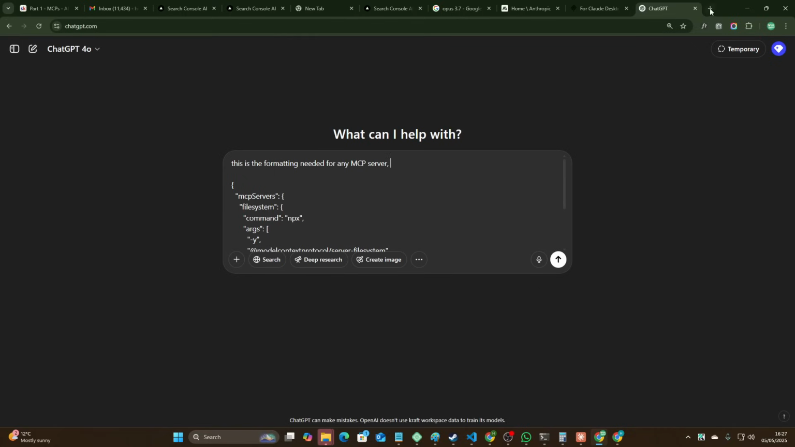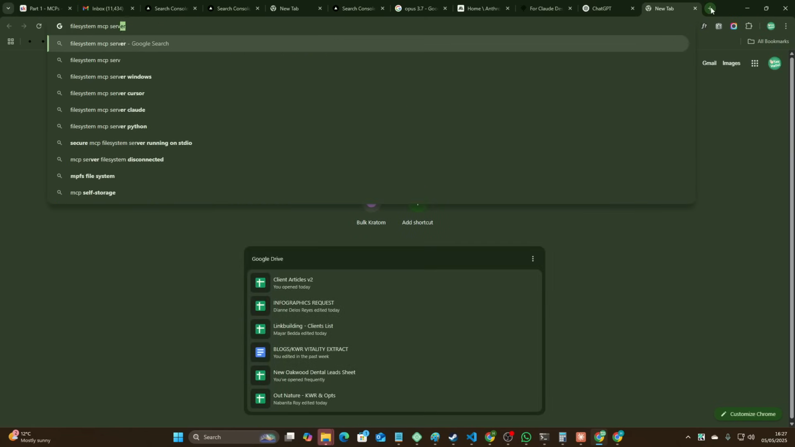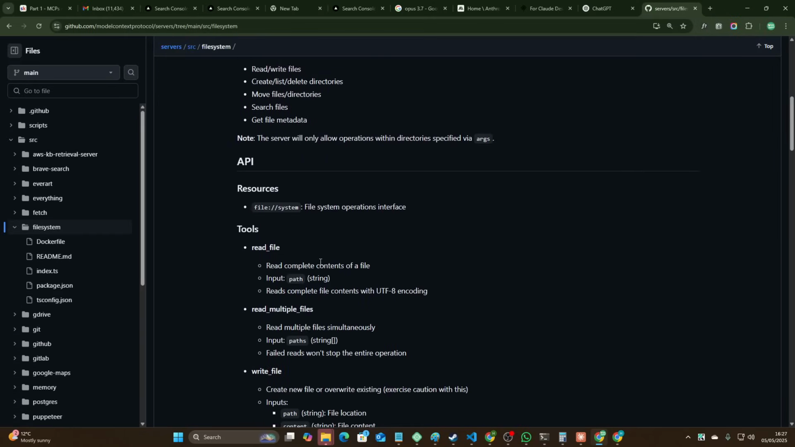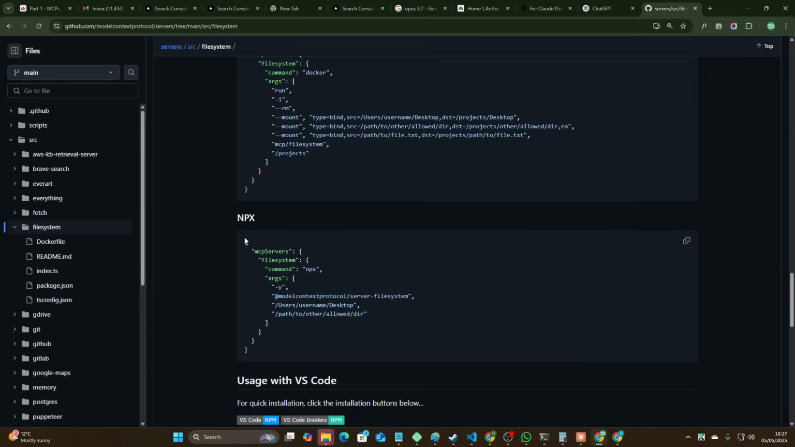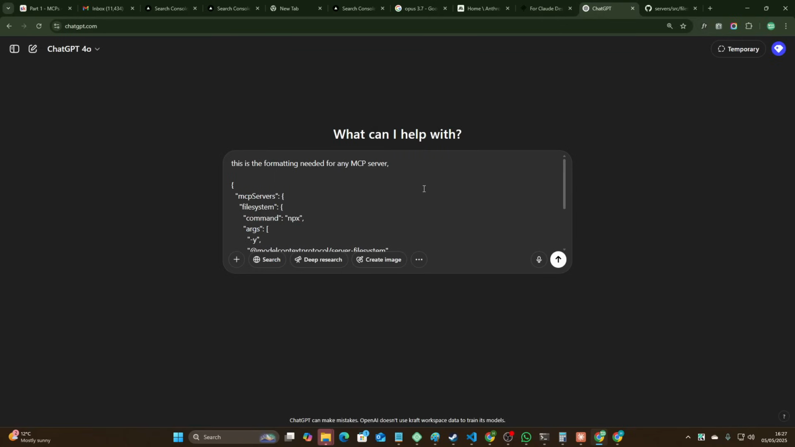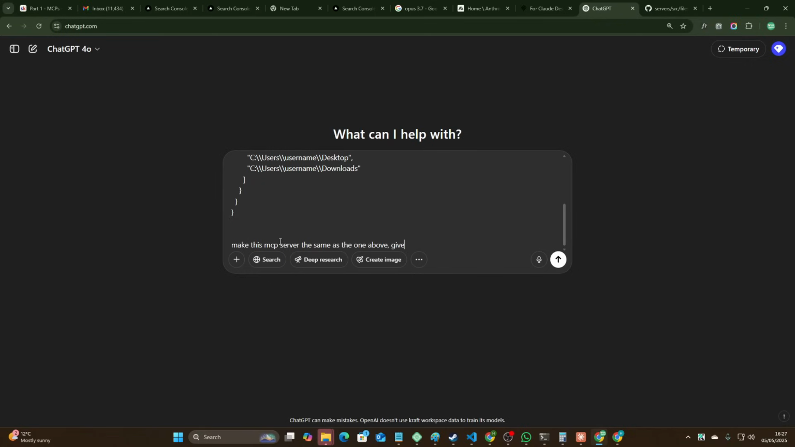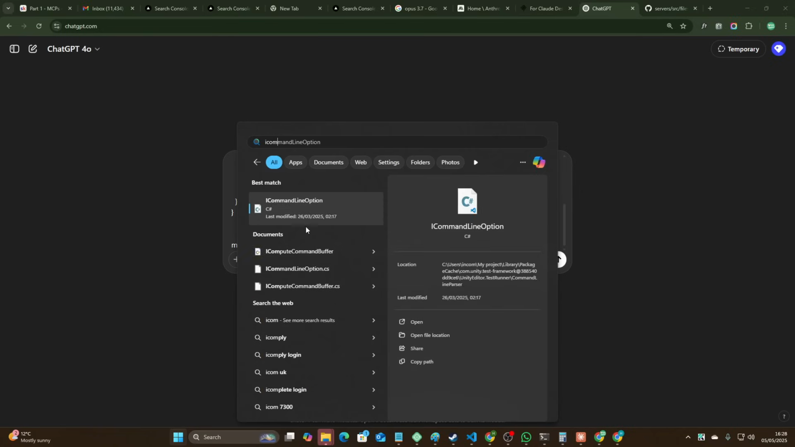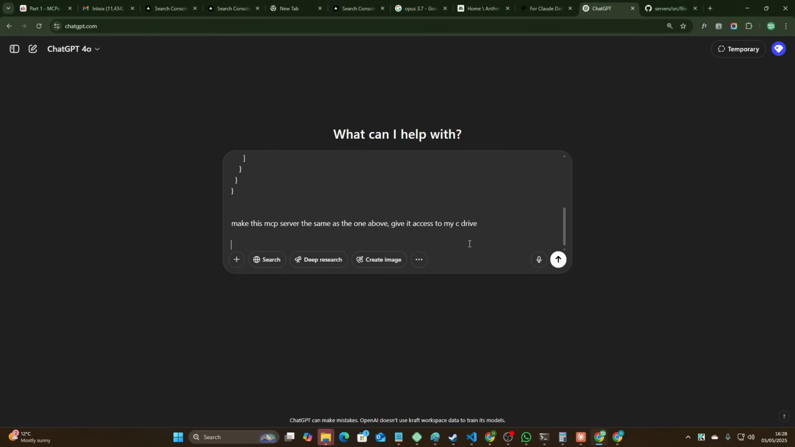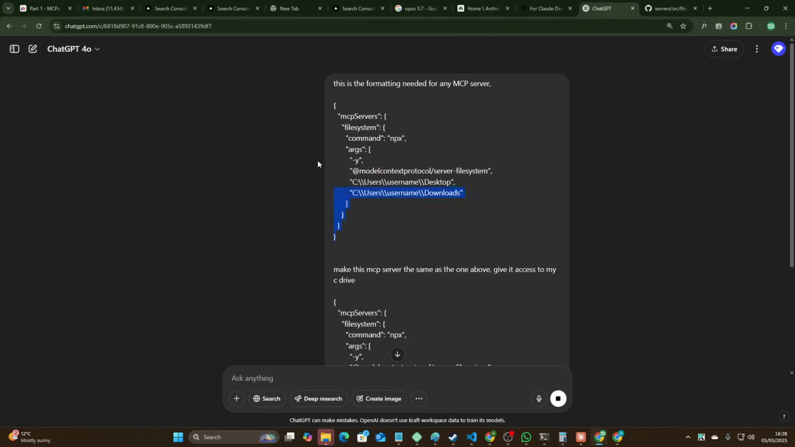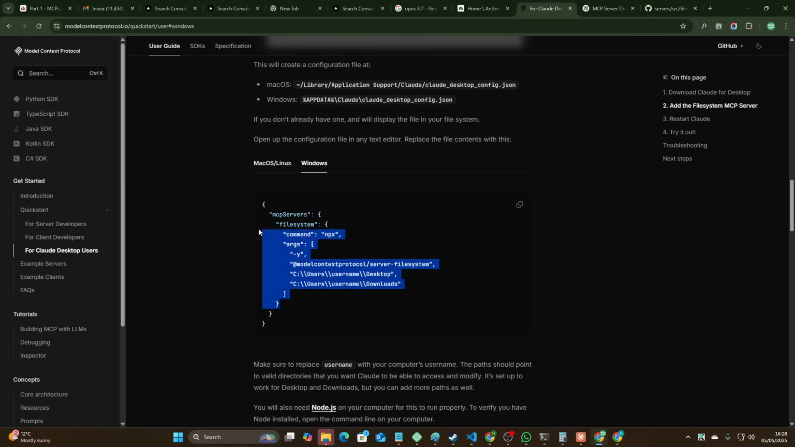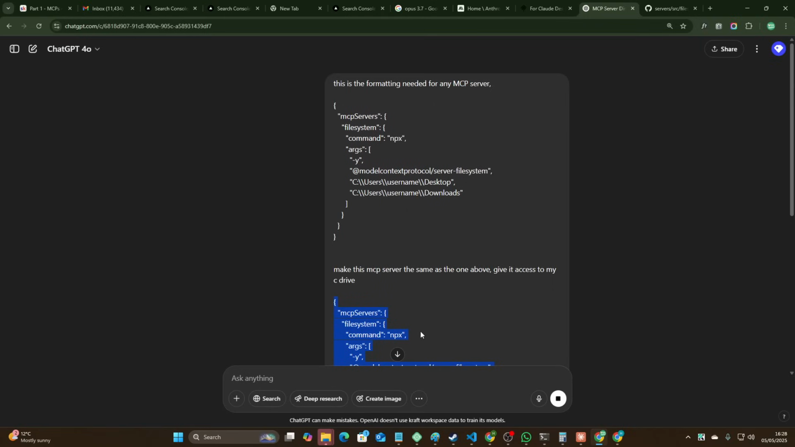I'm acting like I've got no MCP servers, right? So if I go file, system, MCP server, grab this. Well, all you need is this, right? You need Node.js installed as well, obviously. Make this MCP server the same as the one above, give it access to my C drive. So what it's now going to do is it will turn this into the, oh, it's the same thing. Oh, right, okay, I didn't even realize that. That's kind of stupid of me, but whatever.